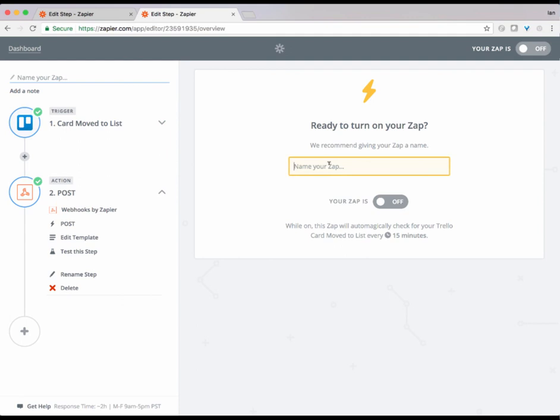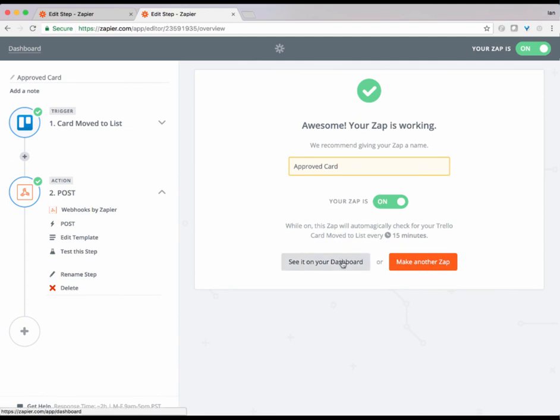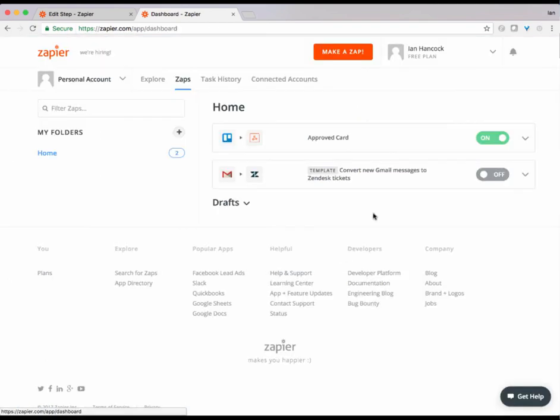So you can name your Zap now. We'll call this Zap approved card and switch the Zap on. We can now see it on our dashboard. Here you'll see approved card is running.